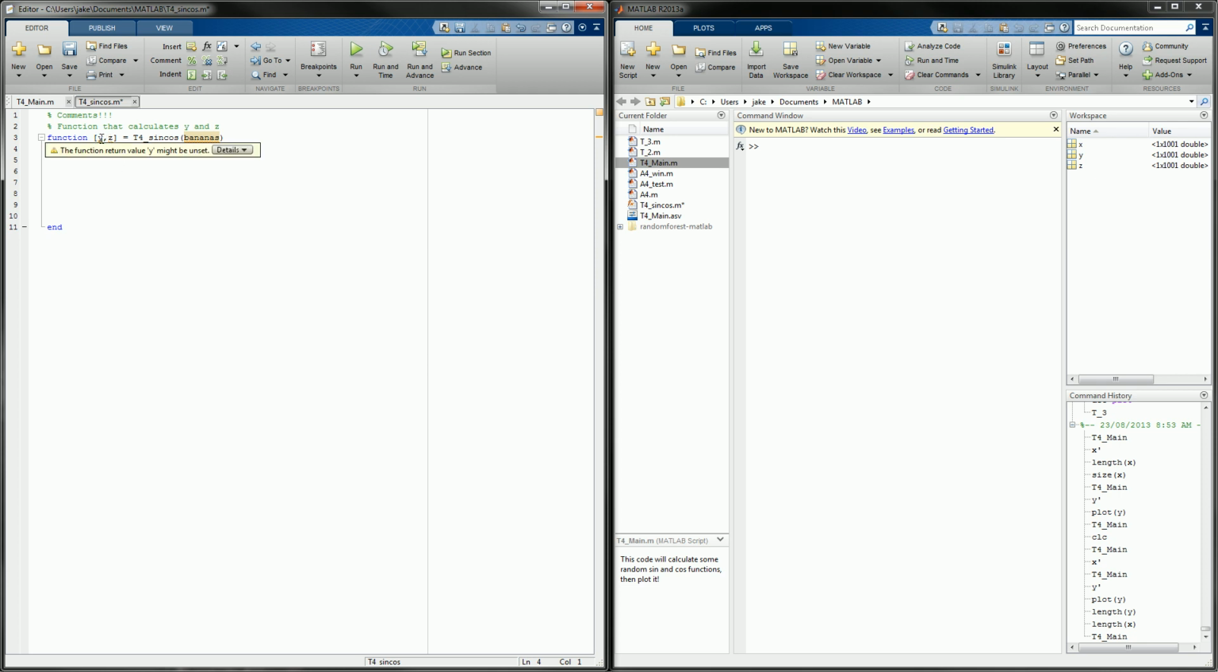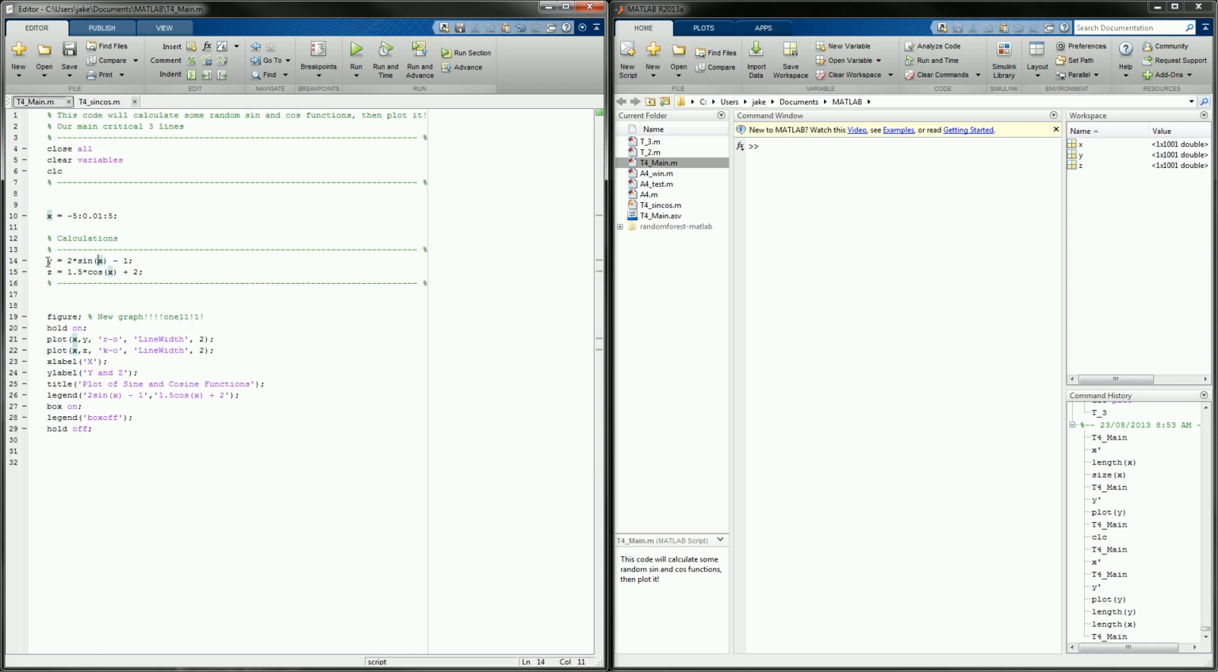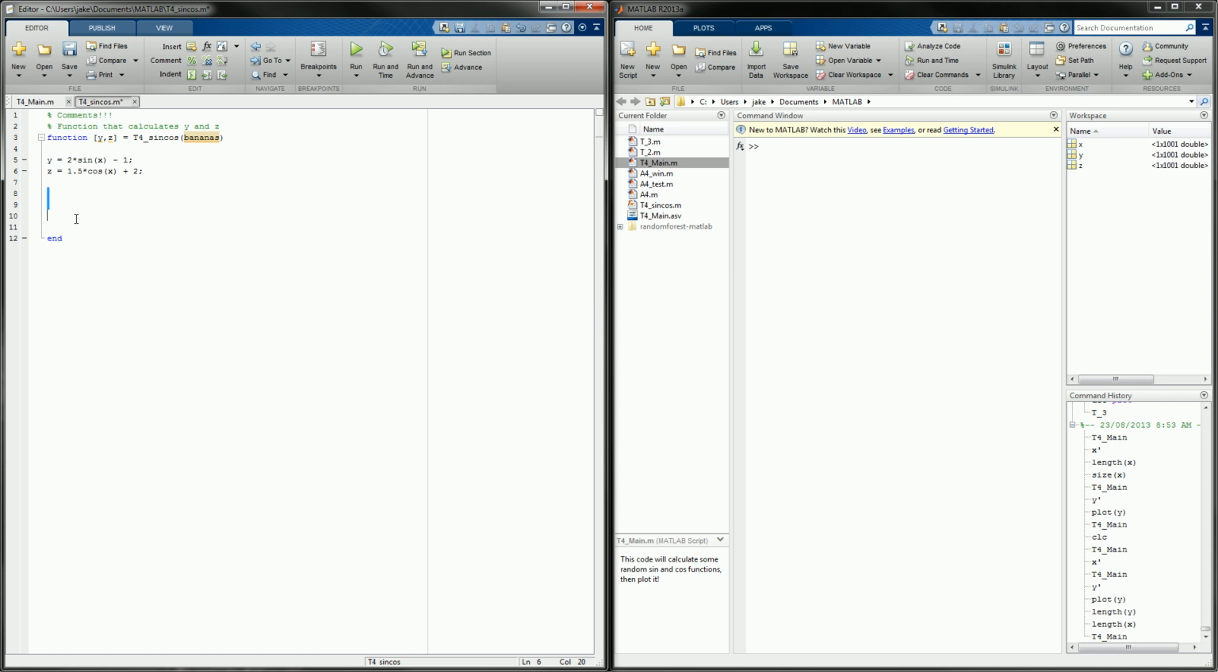And it's going to say that we're not setting these values, but as we type the equations in, it's going to go ahead and recognize what we're doing. So now what we can pretty much do is take these two equations right here, because y and z are going to be calculated, we're going to copy them and put them right in here. And now the only thing we need to do is that this isn't a function of x, it's a function of bananas. So we may as well put bananas in here.